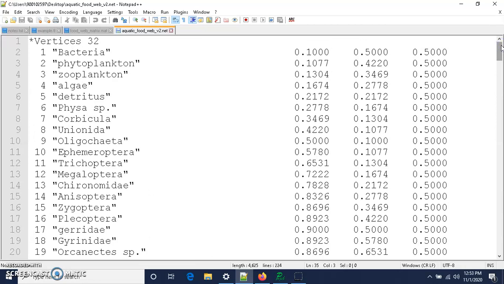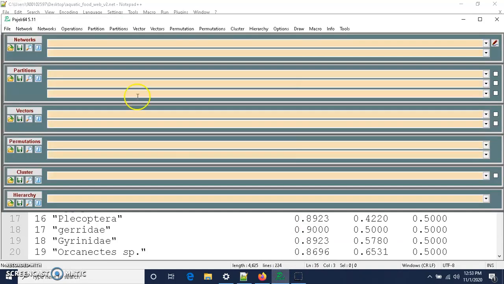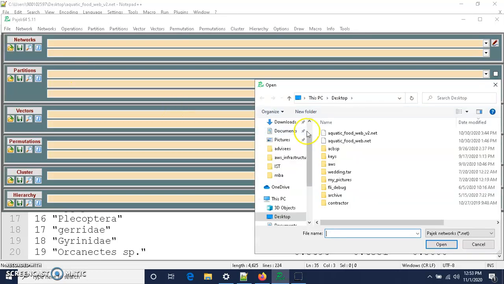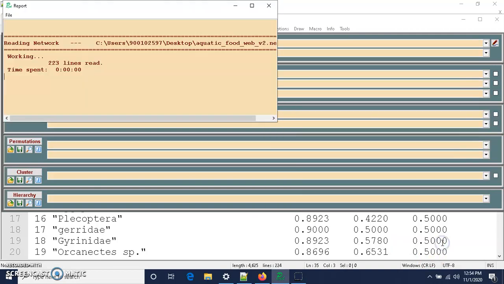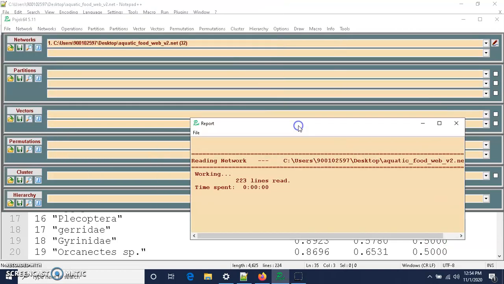So the goal is to read this into Pajek and then to perform some basic analysis through visualization and some clustering techniques. So we start by just loading the file. This is on my desktop, so all things being equal, you can just pull in the file. And when it reads in, it'll give you some basic information about how many lines were read in, how long it took, where the location was, and so on.